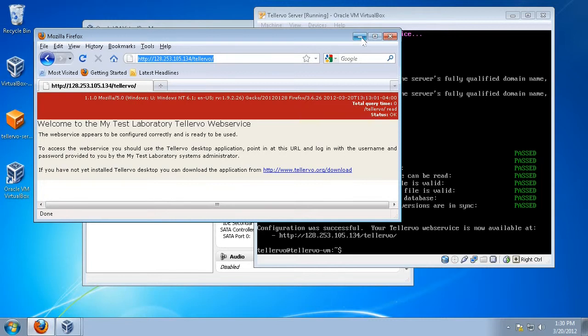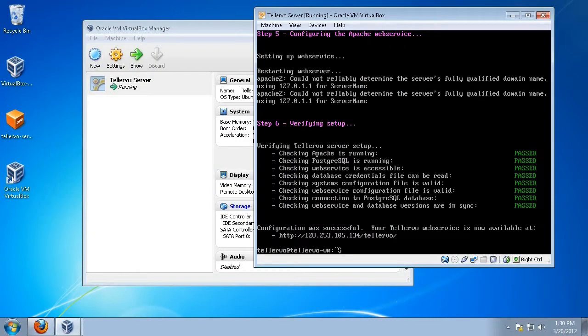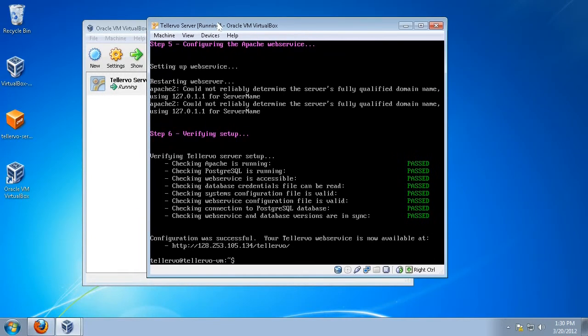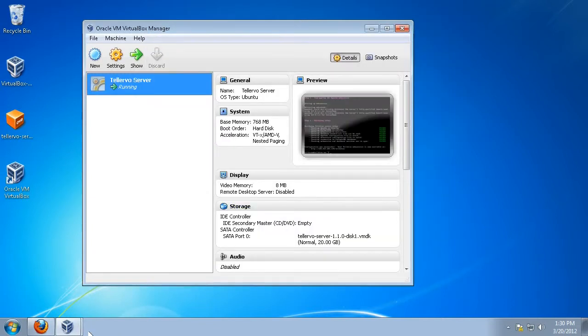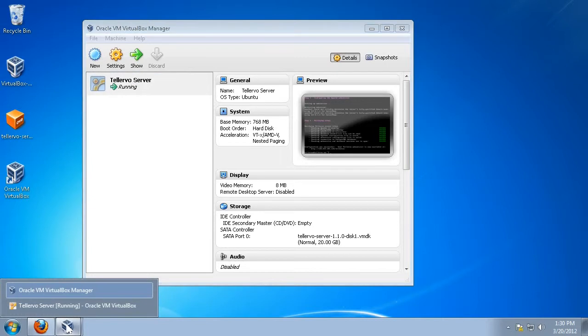Okay, so that's the server pretty much up and running. Just a couple more things before I finish. This server needs to be up and running every time you want to access your database. So most of the time you can just minimize this and keep it running on the taskbar at the bottom.